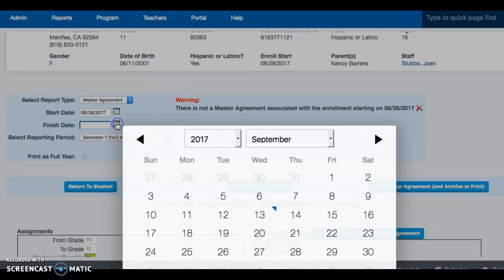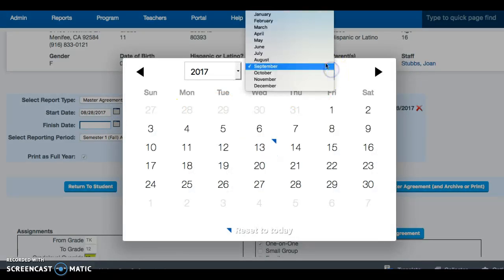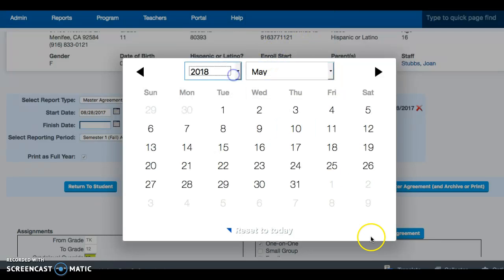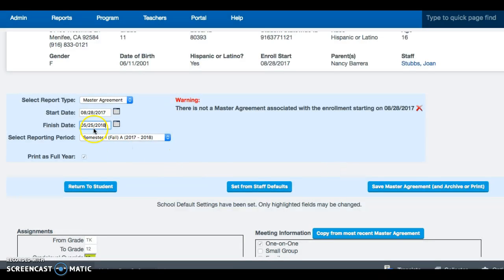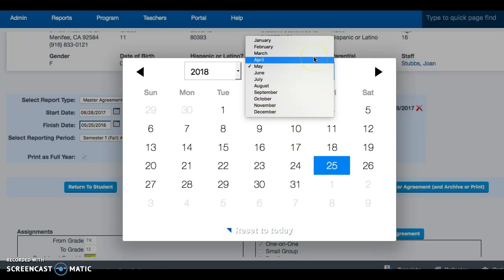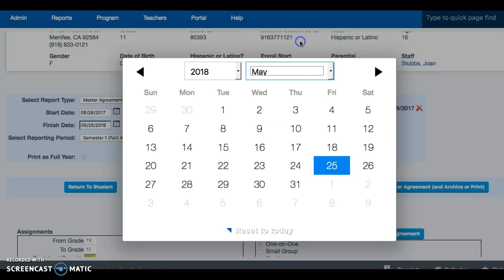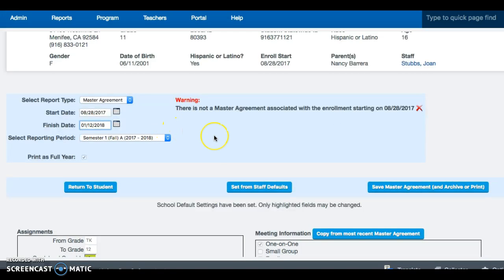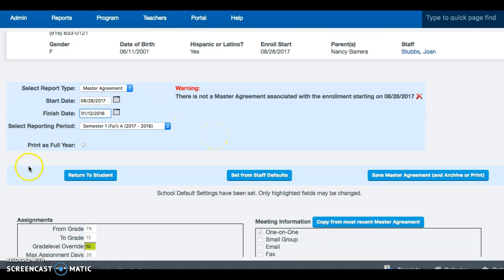And then the finish date is May 25, 2018. And actually, I don't think we have to put a date in there. Remember, I think Lori said we don't have to put a date in there. So we're going to put the 12th. That's fall, but this will print as the first year.